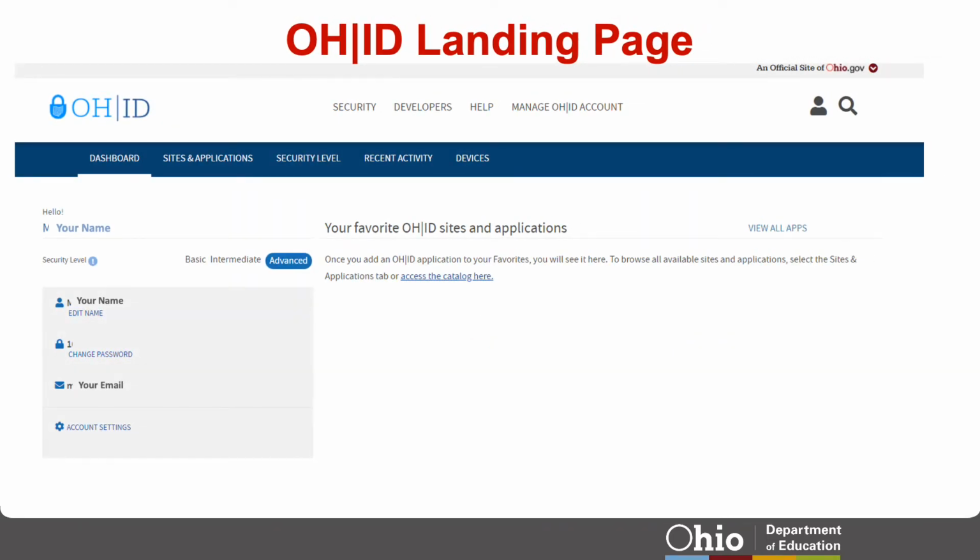After successfully logging in, you will be taken to the OHID landing page. From here, you can manage your account and access any sites and applications that apply to you. Click on Sites and Applications to view the systems that you have access to on the OHID platform. Before you will be able to access the CCIP from this site, you will need to be sure that you are set up correctly in OEDS. Again, we will cover OEDS soon.